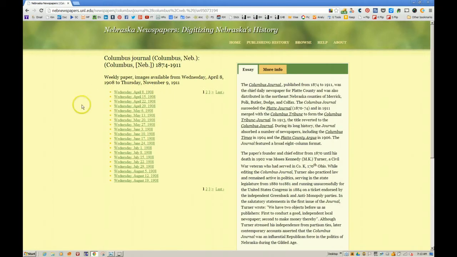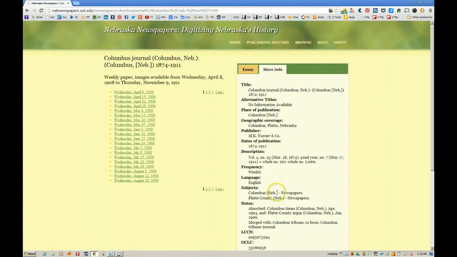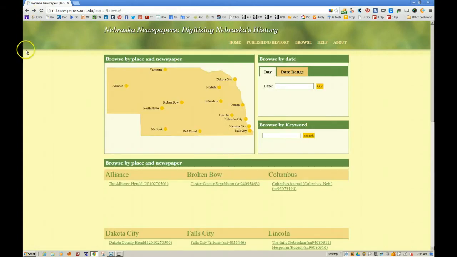As you can see, it brings up a list here on the left, and there are multiple pages to go through. It has a short description of the newspaper, which is kind of interesting, as well as some metadata that would be useful to you. You can click on any one of these links. I'm not going to do that right now, and it'll bring you to that particular publication where you can browse through that newspaper. So let's go back to our main page.